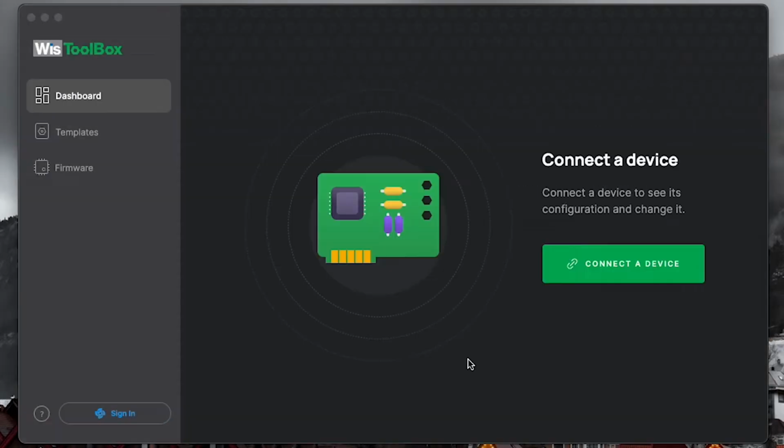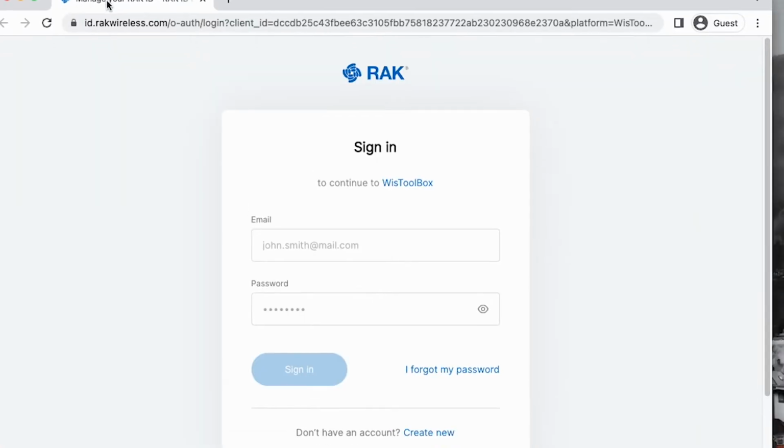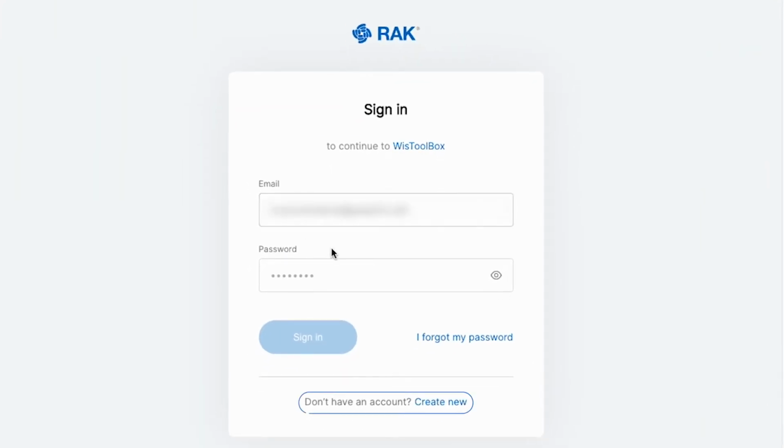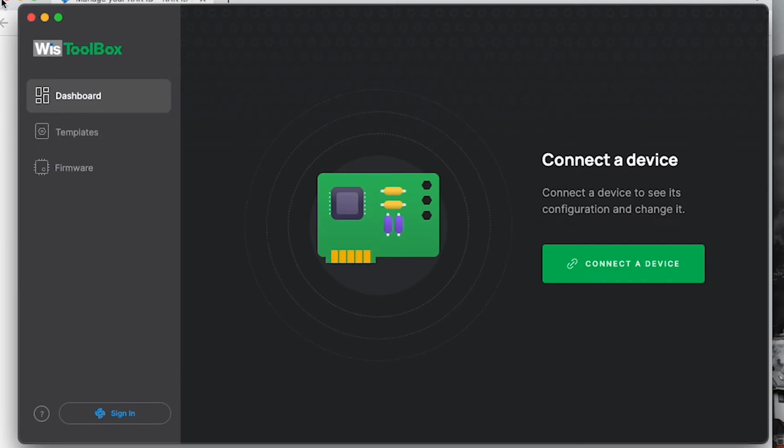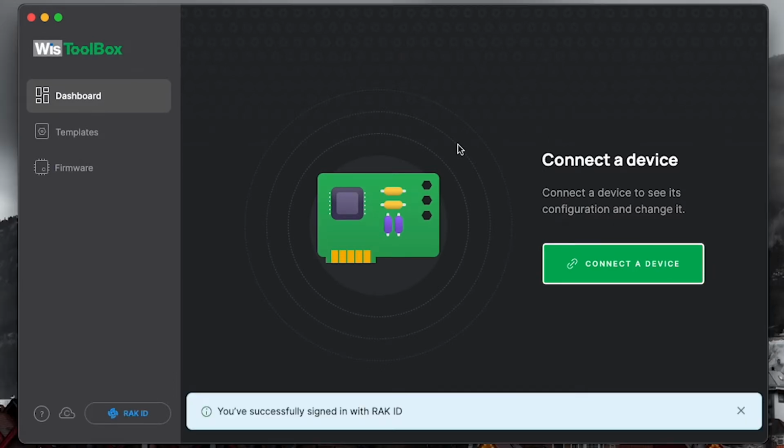An authentication form will open in your internet browser. Create your RAK ID account if you don't already have one. Then enter your RAK ID and password. Click login and authorize the use of your RAK account in WisToolBox. You're now logged in. Click the connect a device button.